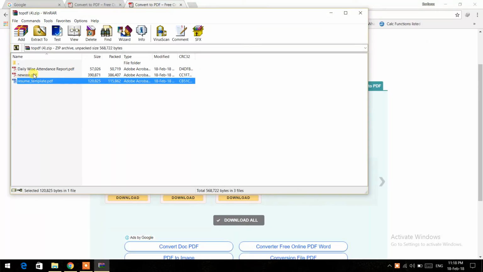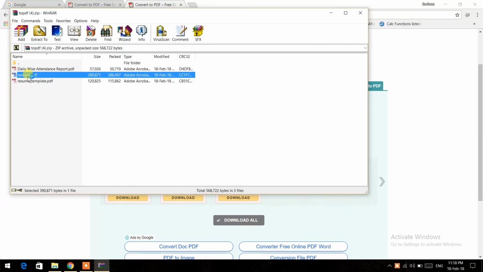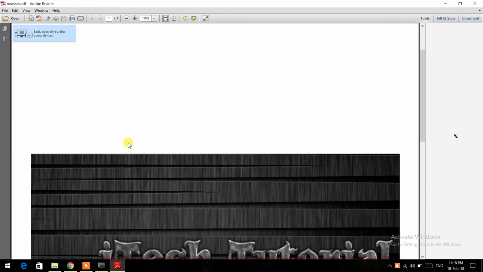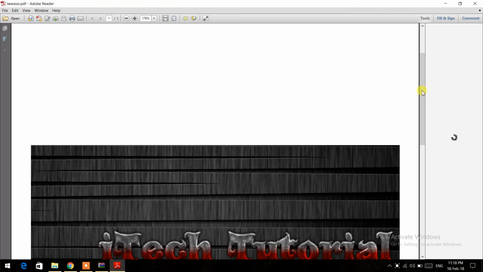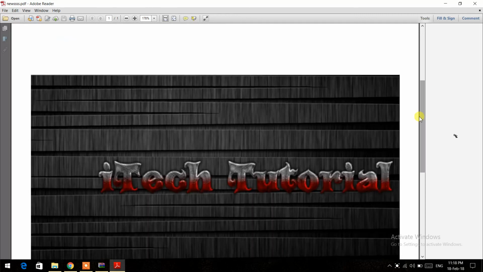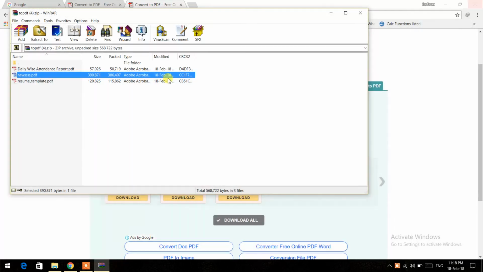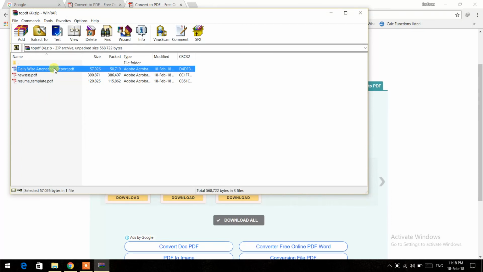Similarly, this was the image file. Now it is converted into PDF file, and this was the Excel sheet file that is converted into PDF file.